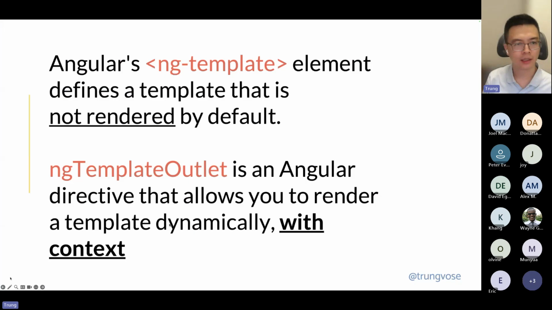I think, yeah, that's pretty much it. So the takeaway from this talk is that ngTemplate is going to define a template that is not going to render by default, and then ngTemplateOutlet is the directive that allows you to render a template dynamically with the context as well, if you want to. And the context part is what makes ngTemplateOutlet powerful.